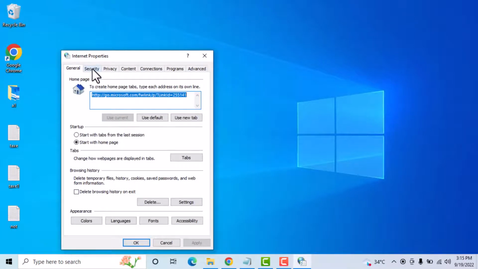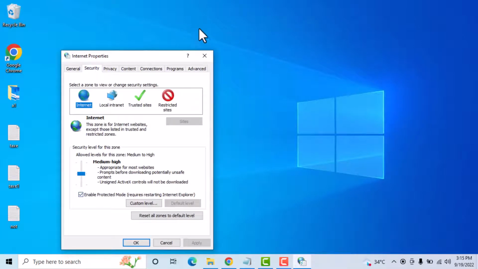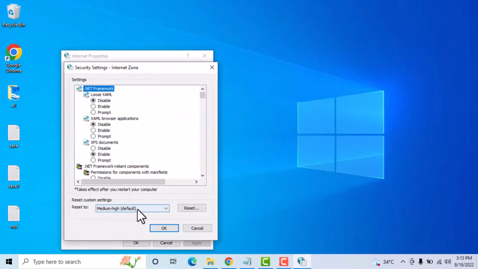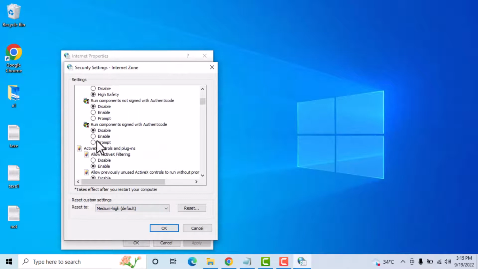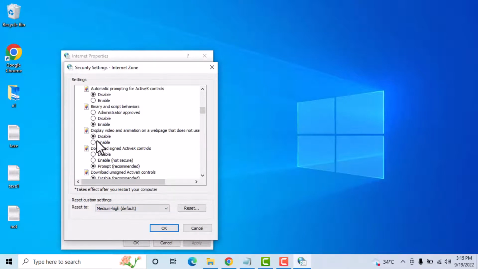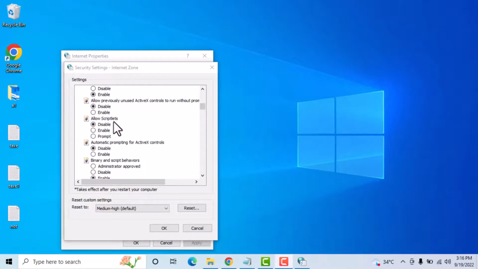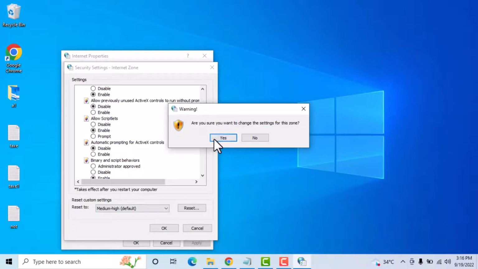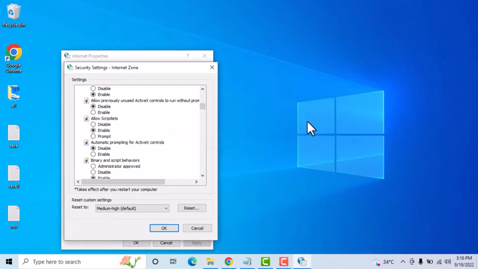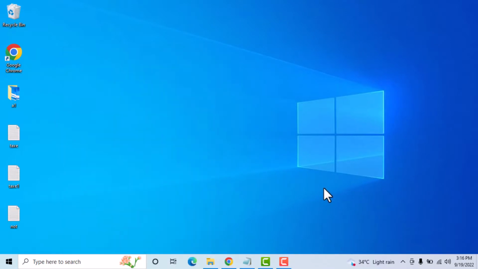Now you need to click on security. Now click on custom level. Now scroll down and find the scripting. This scripting, if it is disabled, enable it and click on OK. Click on yes and close it, and restart your PC.